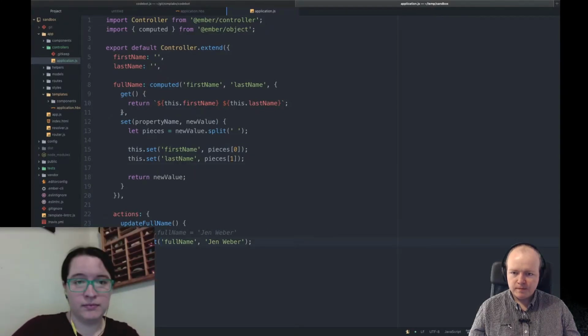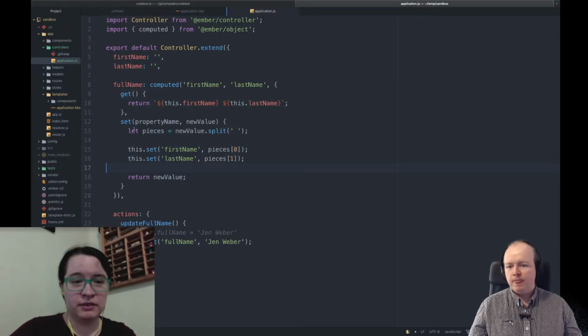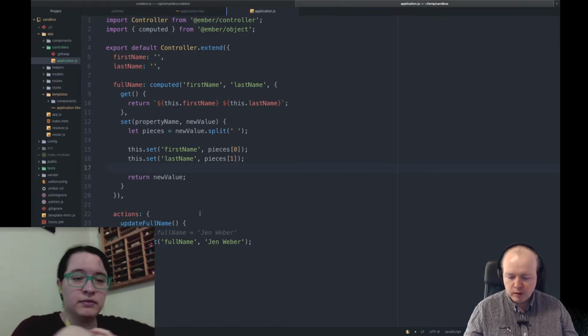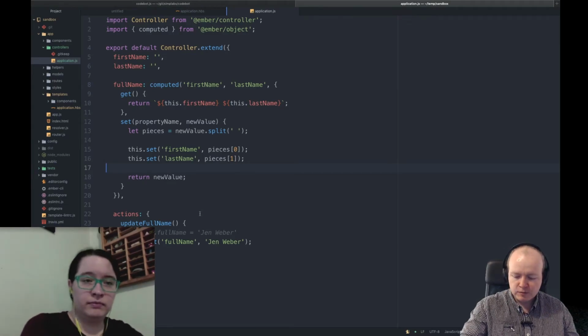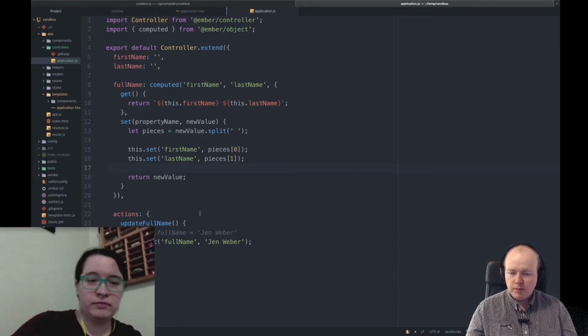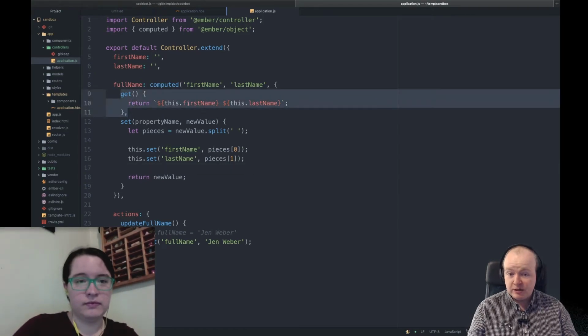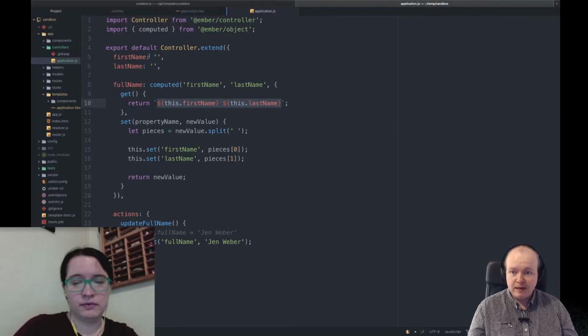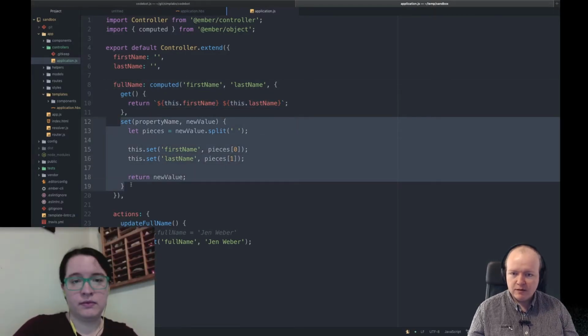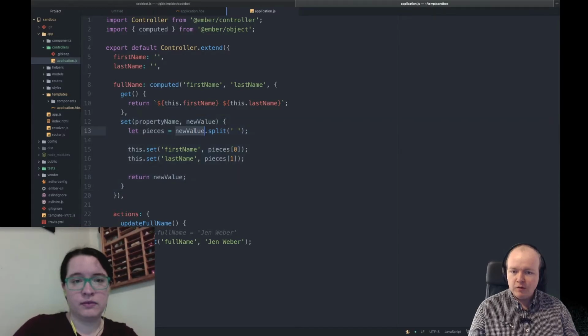A getter and a setter, and this is the reason why you might want a setter like this: you probably have business logic. The getter probably is business logic, combining two things to make a full name, and then you need to do the opposite in your setter. Take the new value apart and set those two things where they came from.